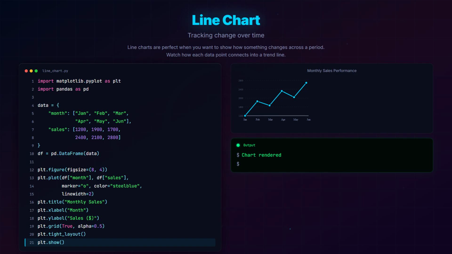The color is set to steel blue, and we add a grid with alpha 0.5 to make the grid lines slightly transparent, so they don't overpower your data. Watch as the line draws from January to June, showing a clear upward trend. Sales started at 1,200 in January and grew to 2,800 by June. That's a story your audience can understand in a single glance.